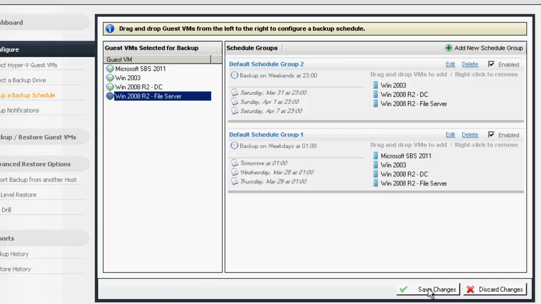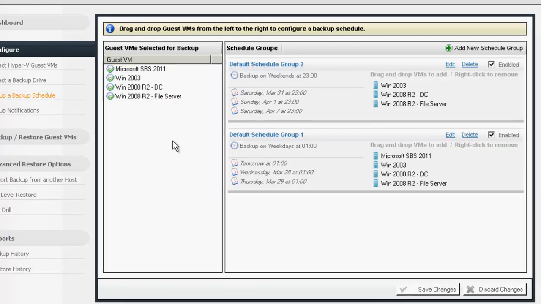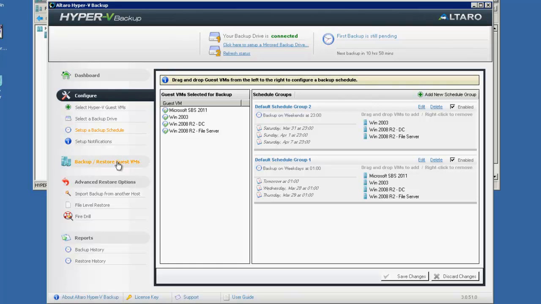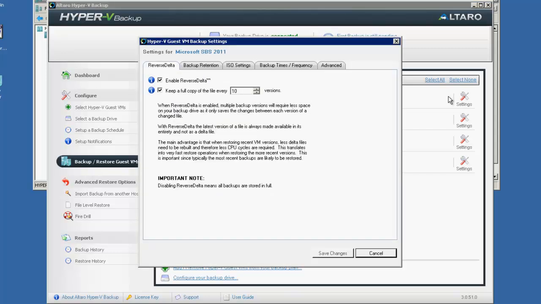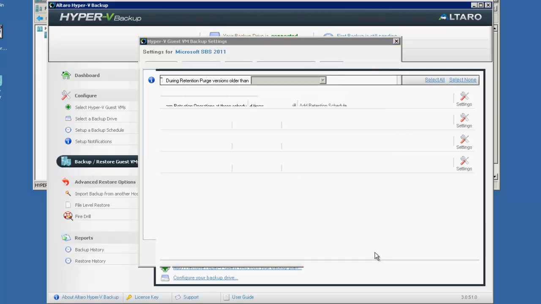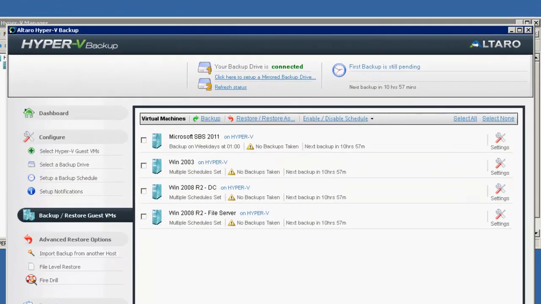Now it's time to take our first backup by going to the Backup and Restore Guest VMs section. In this section, you will find a list of virtual machines configured for backup. You can also set advanced settings for each virtual machine from the Settings link, but we will not be doing this in this video. So let's start by initiating a manual backup of the SBS 2011 virtual machine. Just select the virtual machine and click Backup to start the backup immediately.